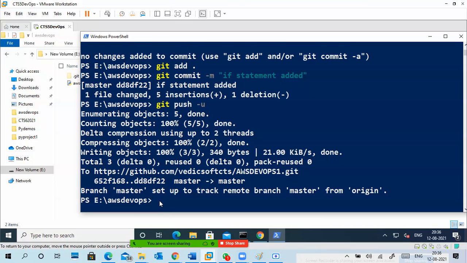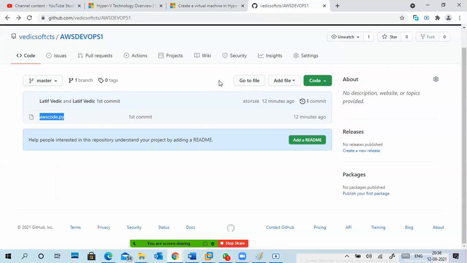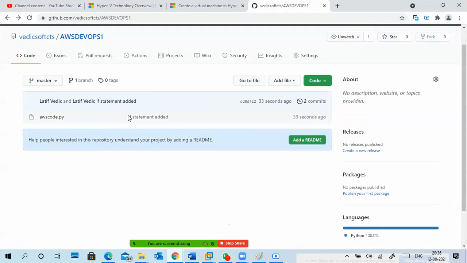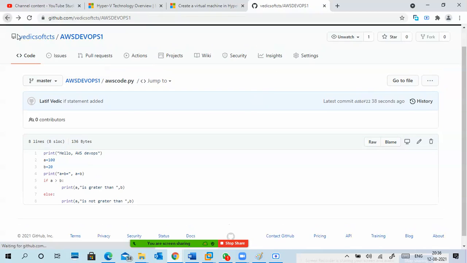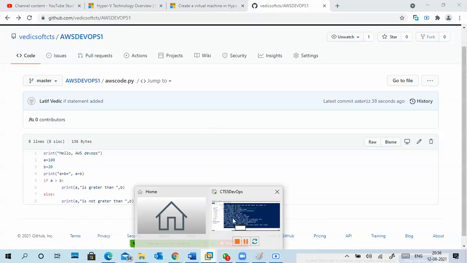Git push is successful. So here I am going to refresh. See, the last commit statement is given. Okay, so this is the new code here. I'm not doing anything. It's very simple.